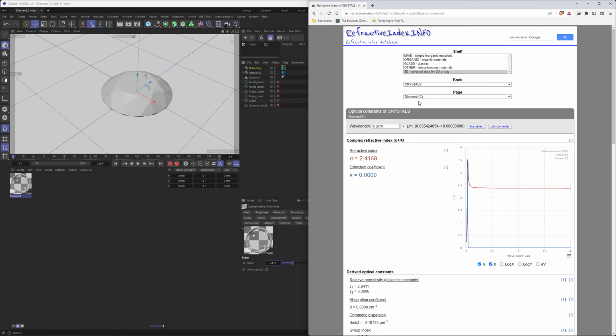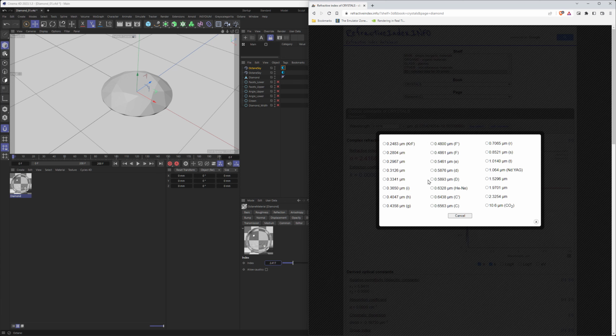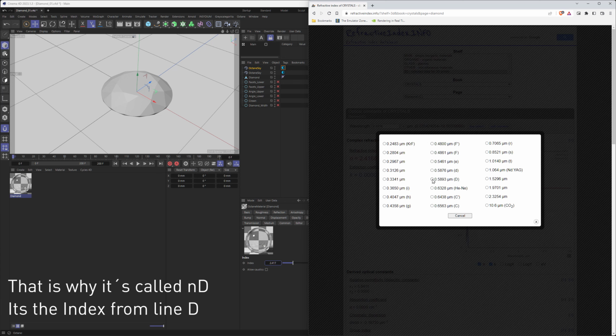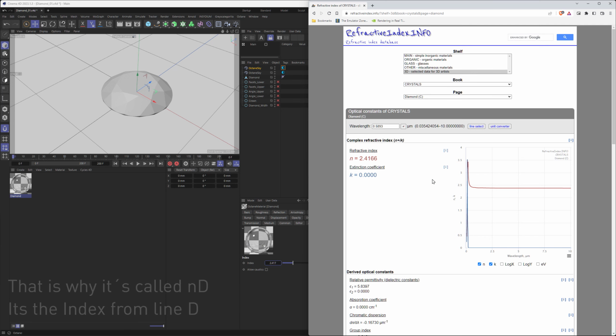Now there's one more thing you need to do, and this is select the right wavelength here. And you do that by going to the line select and selecting the D line here. Here we go. What makes the D line so special, you ask?